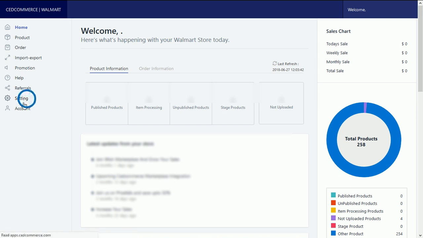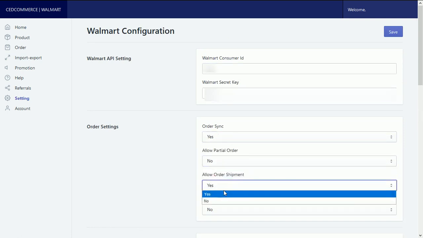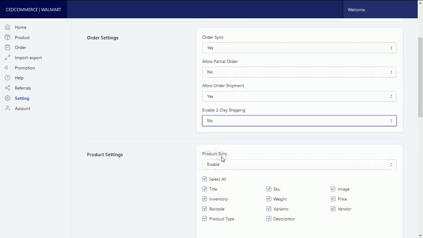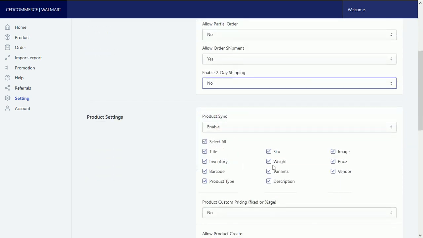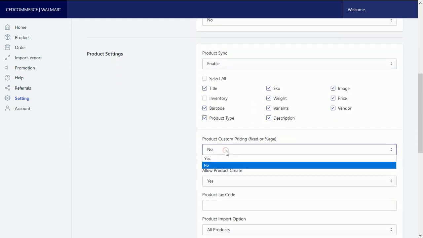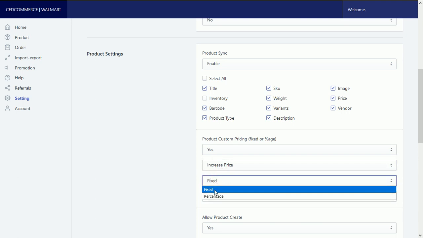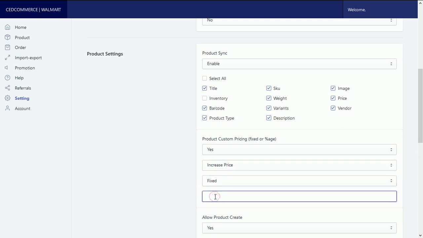Go to the Settings section. You can manage the Walmart API settings and order settings like partial orders and order shipment. Most important is product syncing, which you want to manage from the app and don't want to sync from your store. Custom pricing, increase or decrease, can be set for all the products on the app from here.